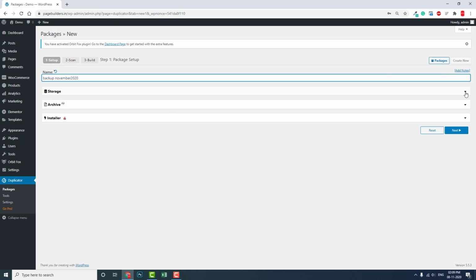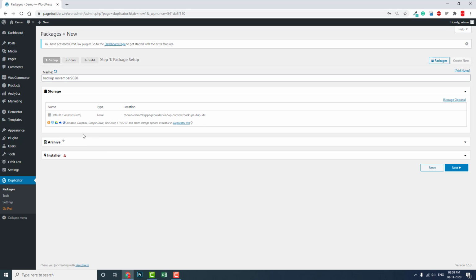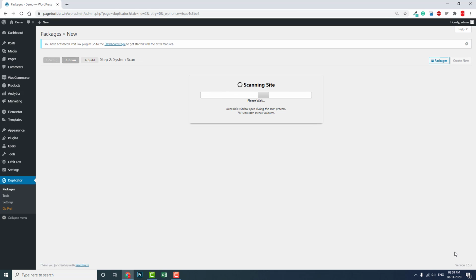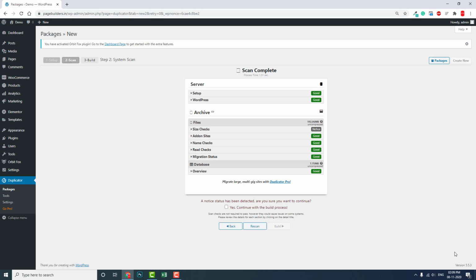And do you want to back up the storage file? And do you want to add the installer? I think you do not need to do anything, just click next. The default settings are okay. Keep the default settings. Don't make it more complicated. Okay, now build the package.